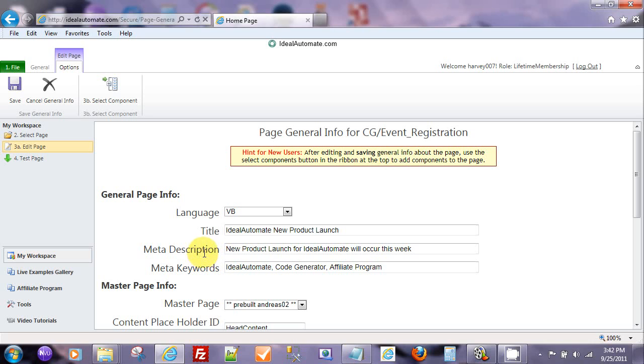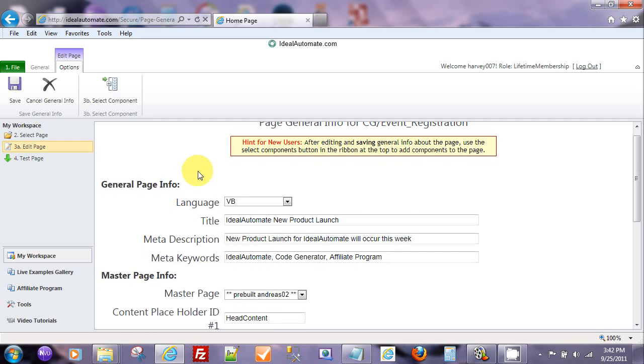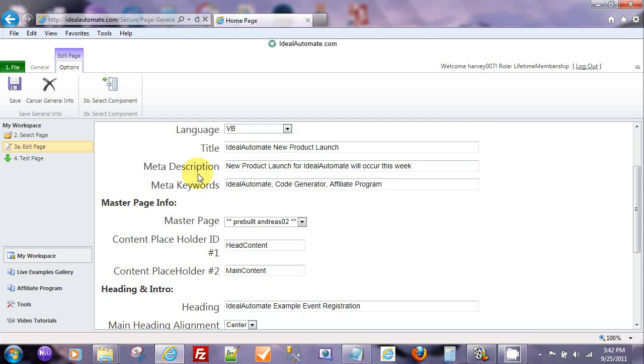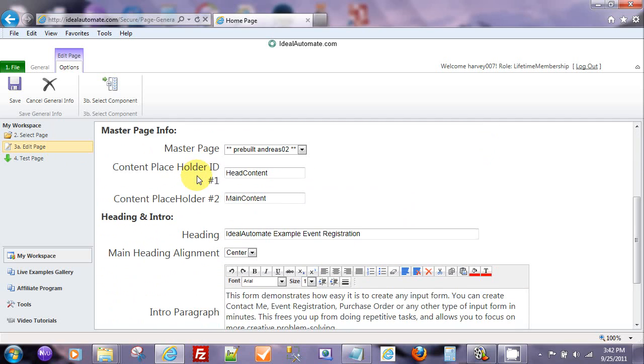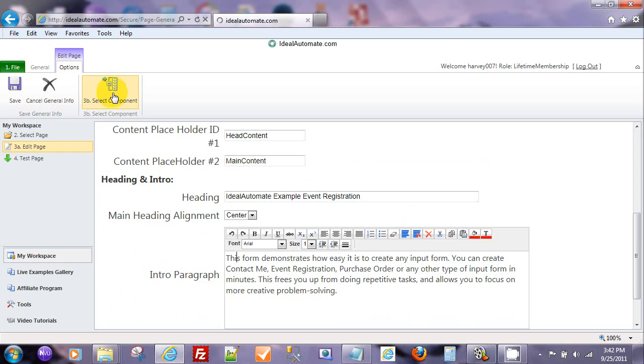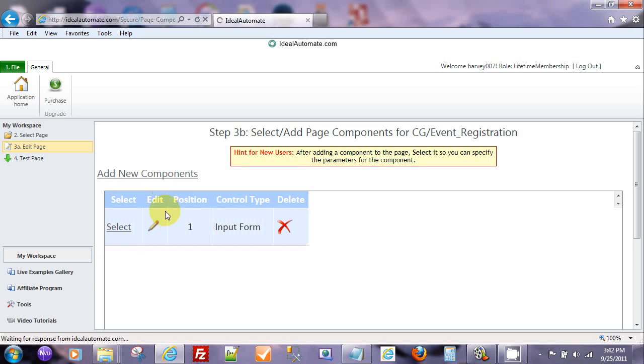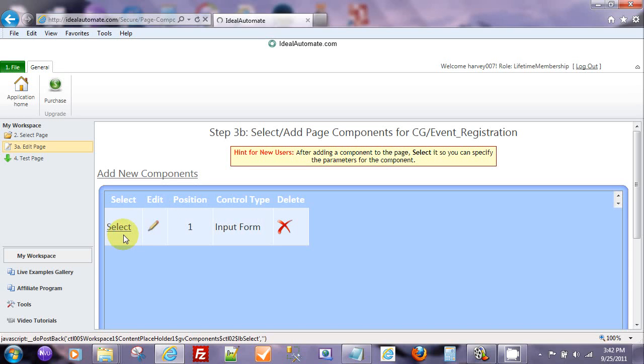The first thing you'll do is edit the page. This will have the general parameters. So what is the title of the page? What is the master page, heading, intro information? Then you'll add a component to the page after you've saved. Make sure you save each of these. Then you select a component to add to it. At the present time, all there is is an input form to add, but in the future I hope to have cool grid views and detail views and so forth.